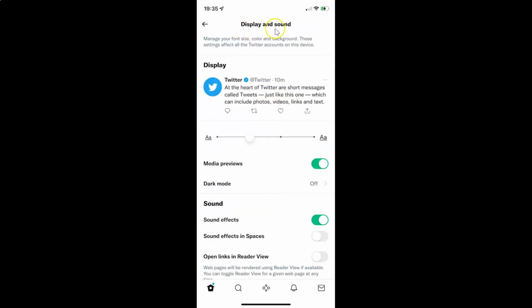And I have this display and sound screen opened. And on this screen, you have to come to the sound section. And in this section, you can see here we have sound effects in spaces. So currently it's disabled. You can see this toggle button is disabled next to it. So to enable sound effects in spaces, you have to enable this toggle button next to it.